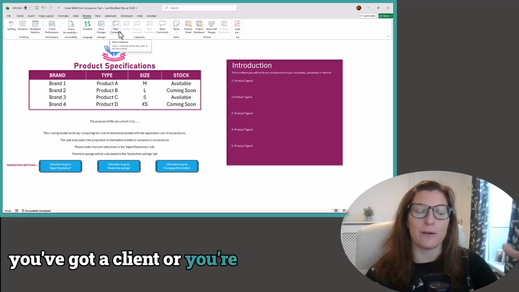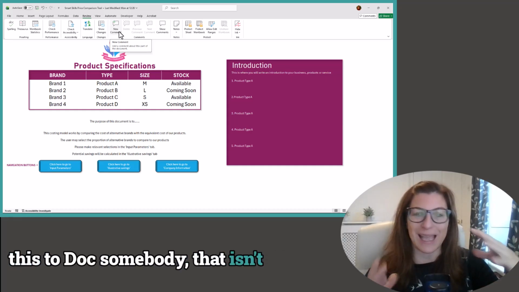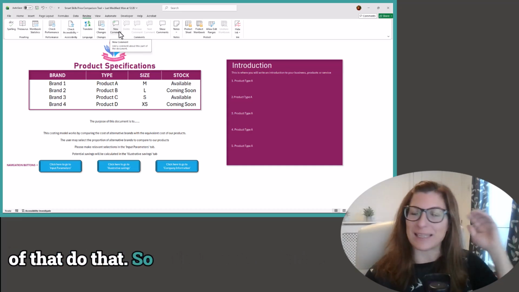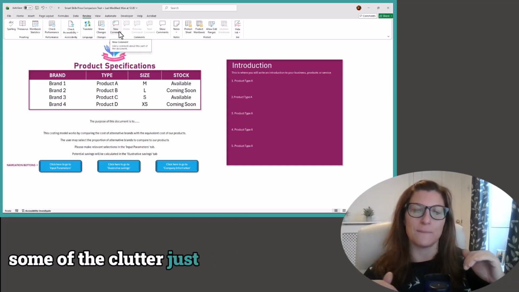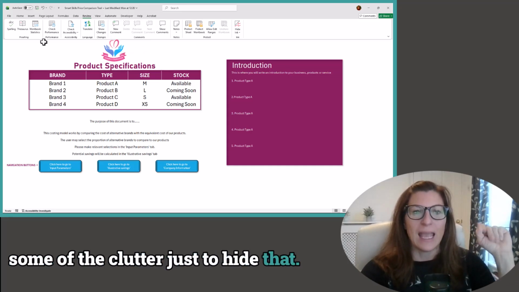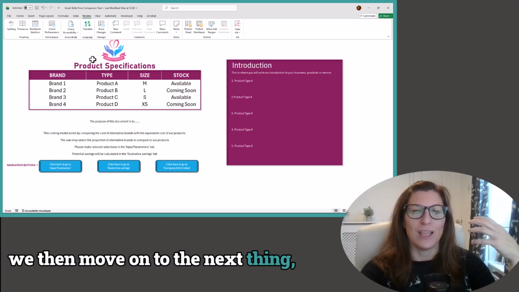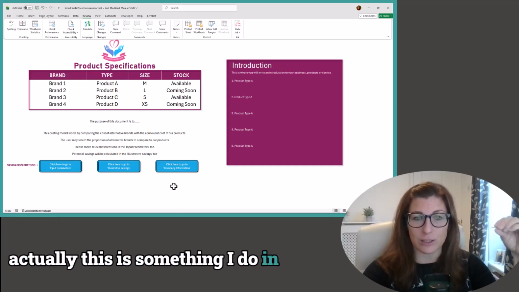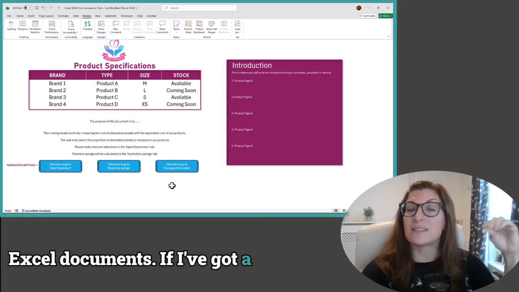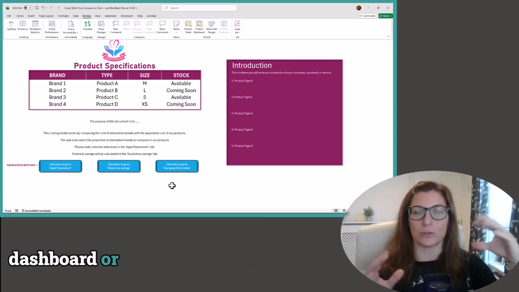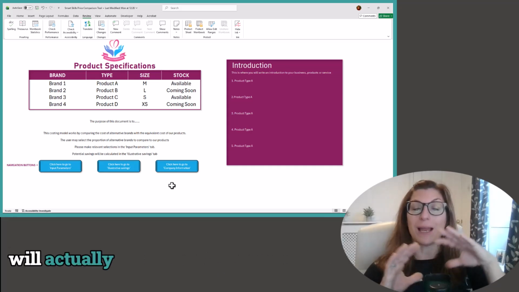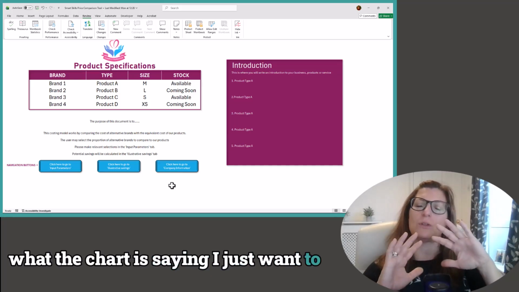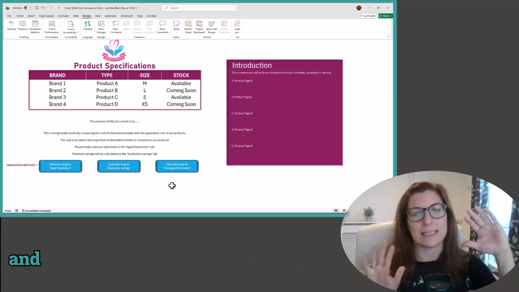But if you've got a client or you're sending this to somebody that isn't going to do anything in your document other than look at it, they don't really need all of that, do they? So it can just remove some of the clutter to hide that. If we then move on to the next thing, you will see I've got no grid lines. And that's because I want it to appear clean. And actually, this is something I do in most Excel documents. If I've got a summary page that has a dashboard or charts and graphs on it, I will remove the grid lines because I don't want it to detract from what the charts are saying. I just want to make everything look a little bit cleaner and simpler.